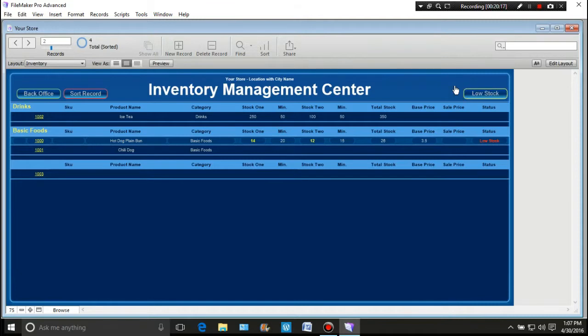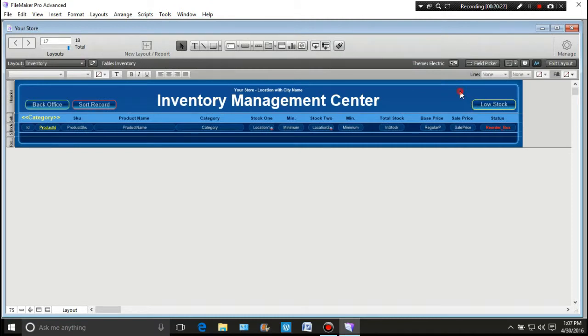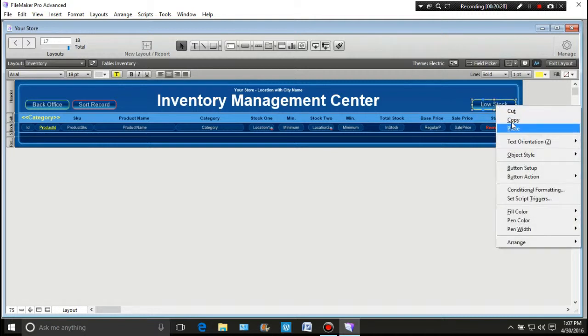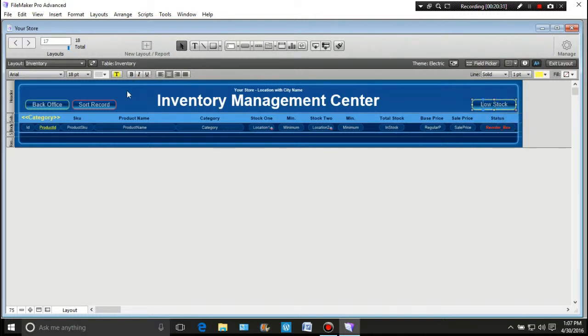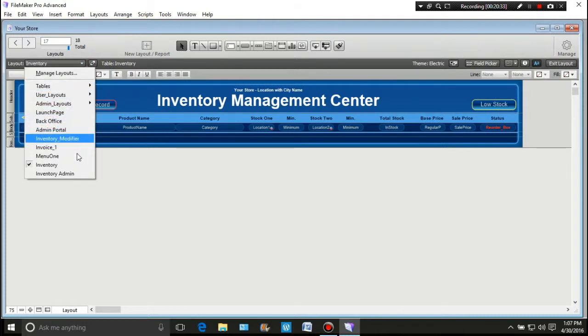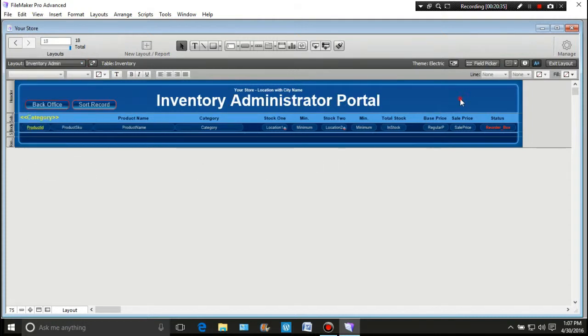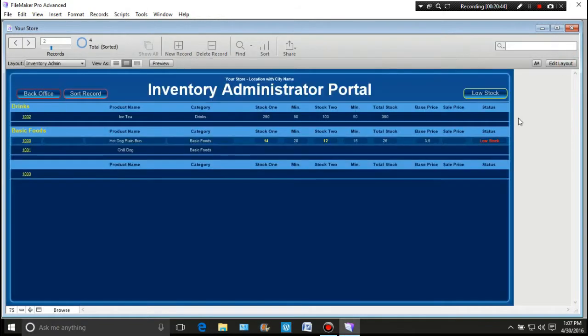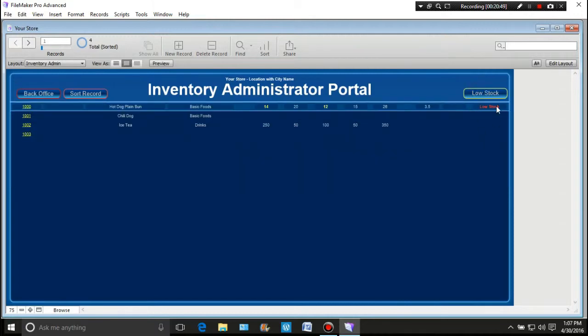Now we added this low stock button, and this is a really cool thing. Watch what I'm going to do. I'm going to highlight this button and press Control C, or you could come down here and say I want to copy that. And now if we go from here to the admin and right click, we can paste it, and there it pops up. The wonderful thing about it is it will actually do the same thing. So here we've sorted our records. If we press the low stock button, bam, it happens.